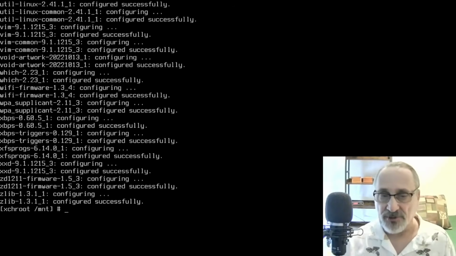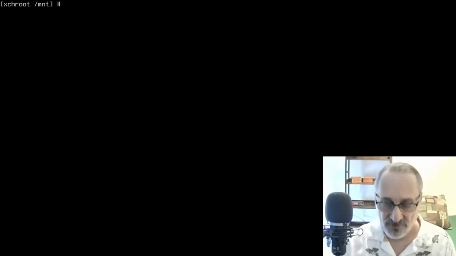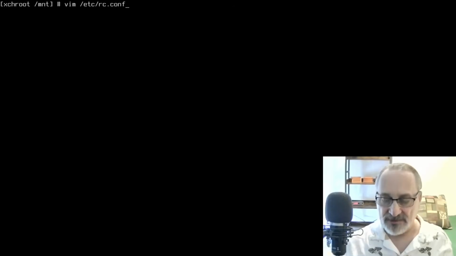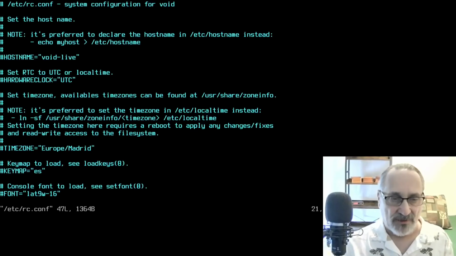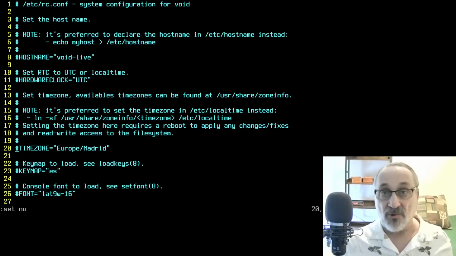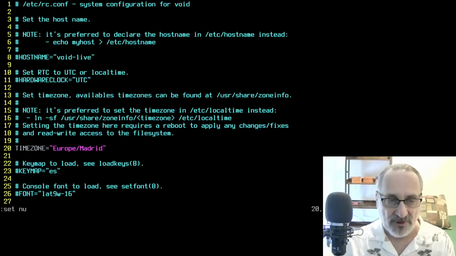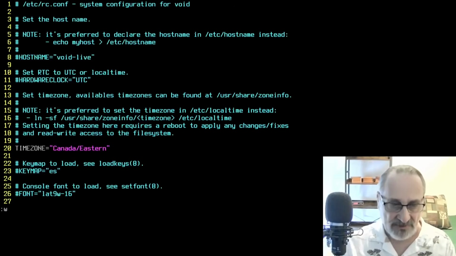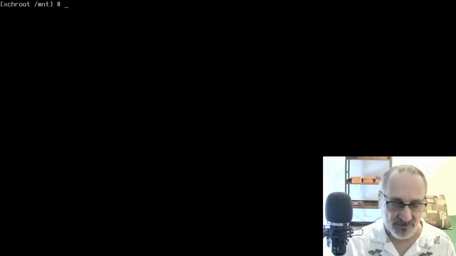Now I'm going to clear the screen and I'm going to set the time zone. I'm going to type in this command to set the time zone and I'm going down to line 20. I'm going to activate this time zone line and then I'm going to delete Europe and Madrid. Type in Canada/Eastern and I'm going to save the file and clear the screen.